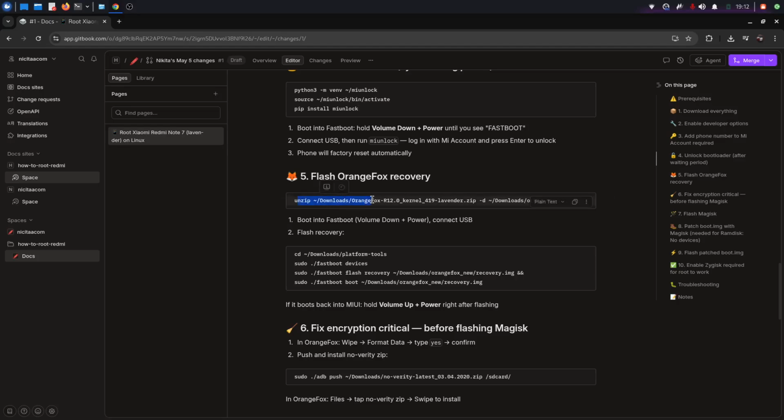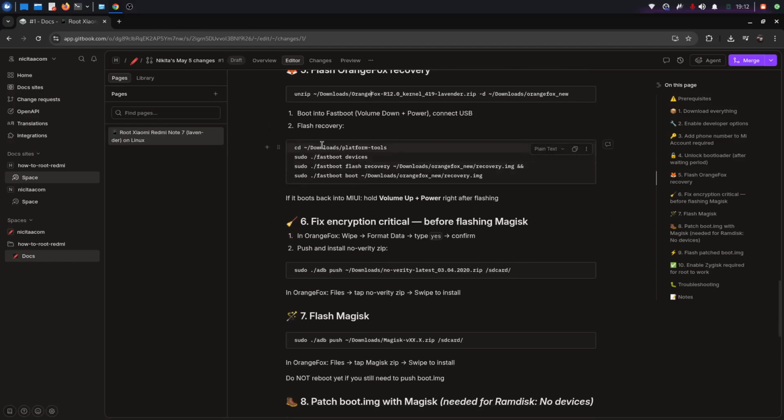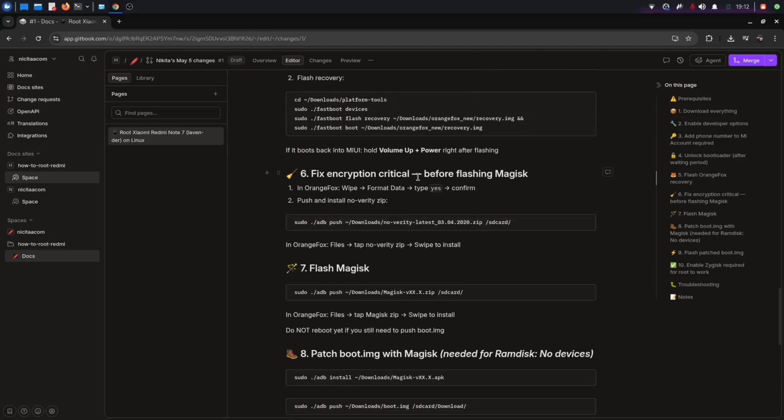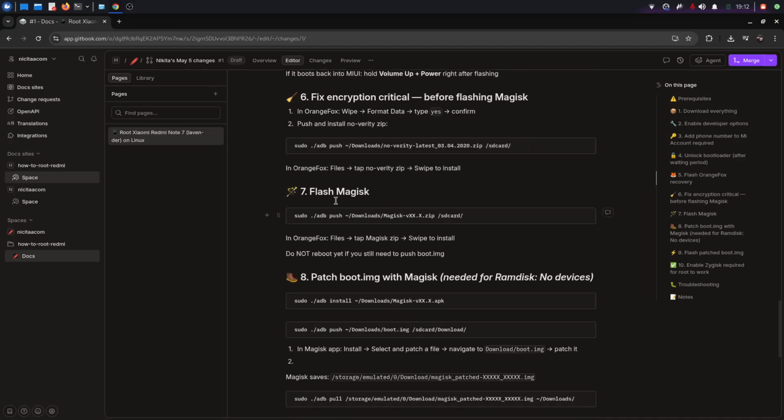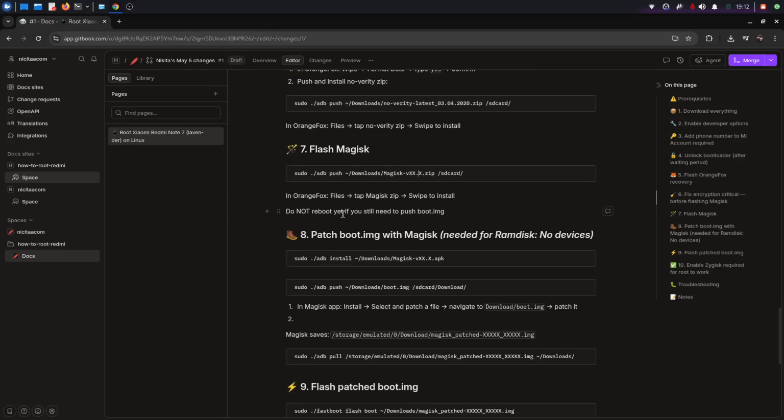Then you install OrangeFox. You can ask AI how to do this, and you are smart enough. I already gave you this guide. Then you fix this encryption, because this was crucial for me. You just install this zip using the OrangeFox that you installed. You just swipe to install. Then you install Magisk, for example version 30 or whatever version that is. For me it was version 30.7.